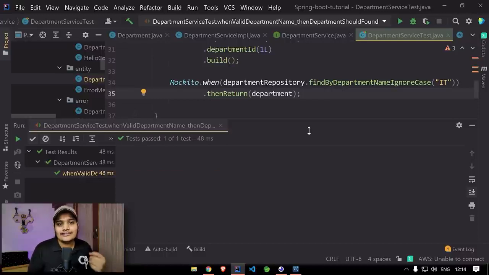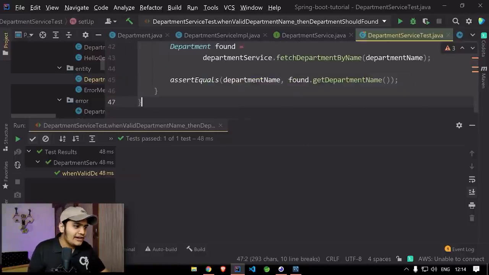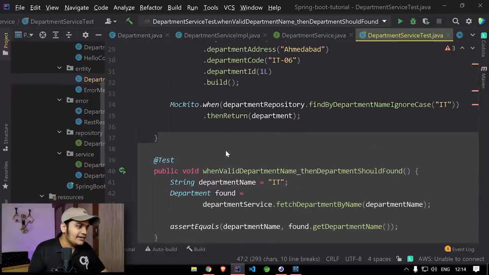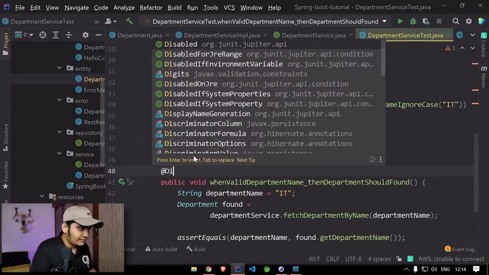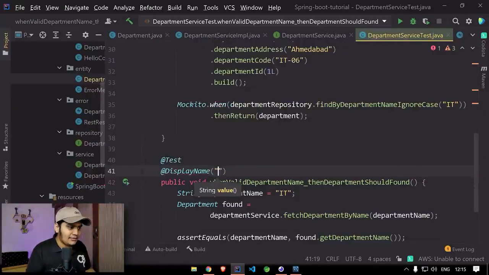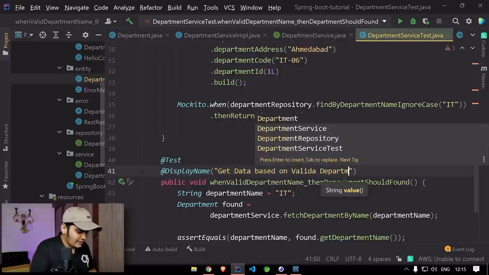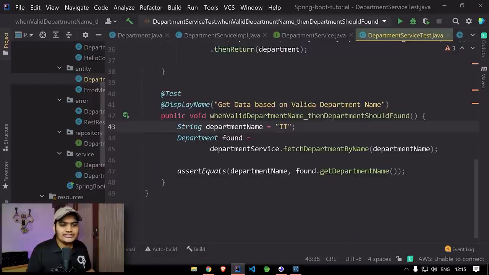Now, you may want something better for understanding when the report is created for your unit testing. You want a better name here. For that, you can add the @DisplayName annotation, and in it you can pass something like "get data based on valid department name". When a report is generated with that name, you can identify what's happening. Let's run this again and see what happens.